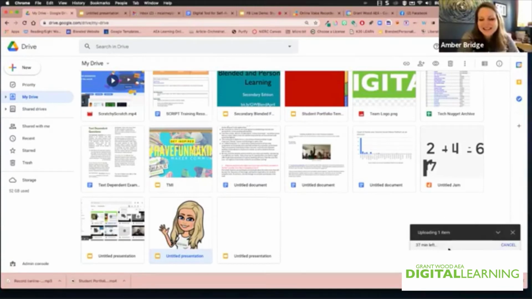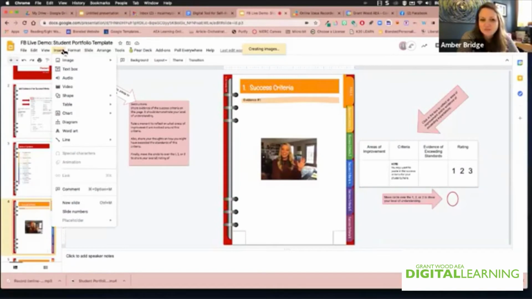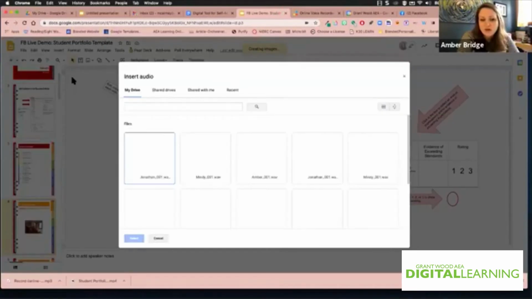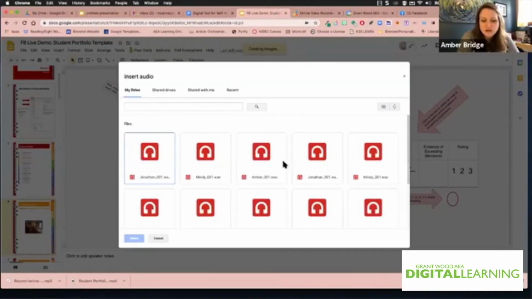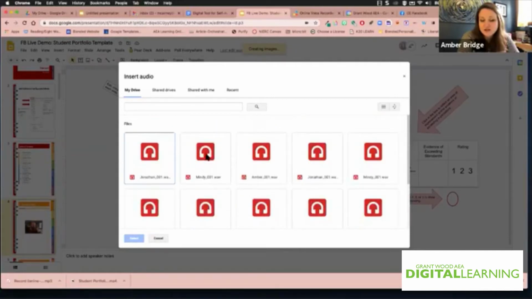As soon as that gets uploaded to your Google Drive, you'll get the opportunity to search for it within your slides to pull that in. So you just go again to that Insert area, and the audio one is the third choice down. Then it will pull up all of the things that are in your Drive that are audio files. And you just need to figure out what the name of that magic audio file is.